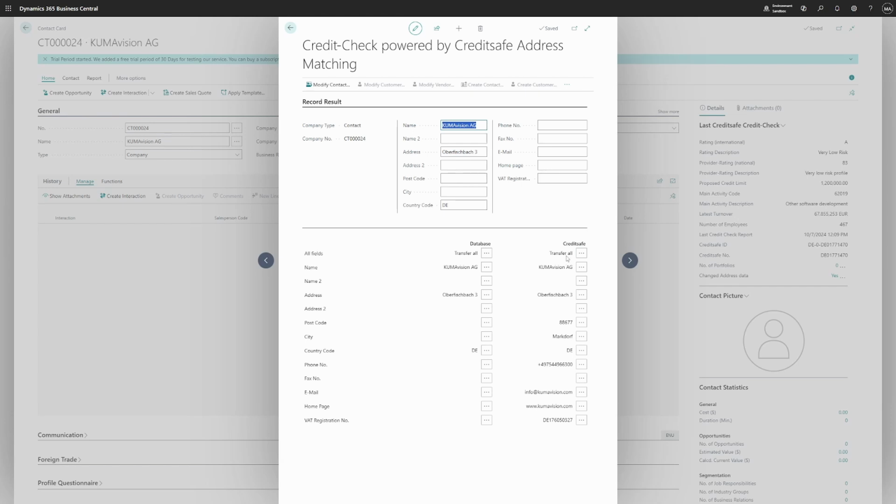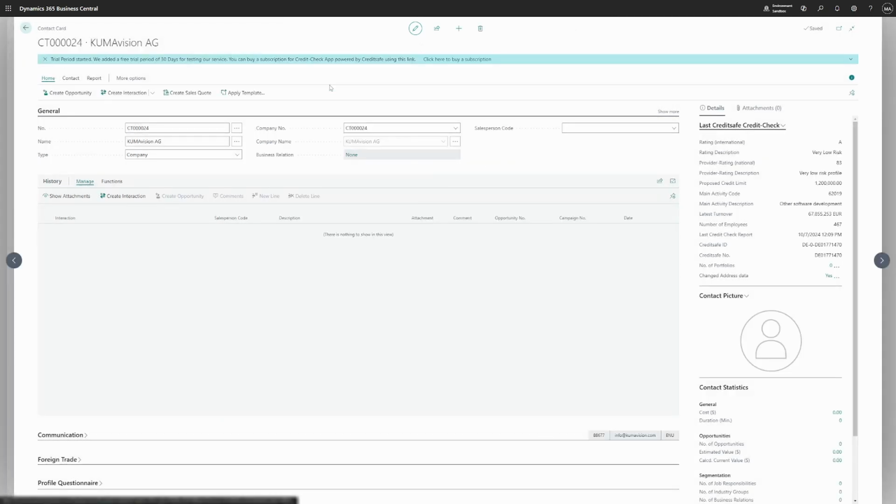Following the query, the address matching page is displayed if there are any differences between the name and address data stored in the database and the information from the query. This page can now be used to easily transfer either individual or all data from the credit query to the master data record. After the address matching window has been closed, for example when the data record is updated, the changed data can be seen in the last Creditsafe Credit Check fact box.